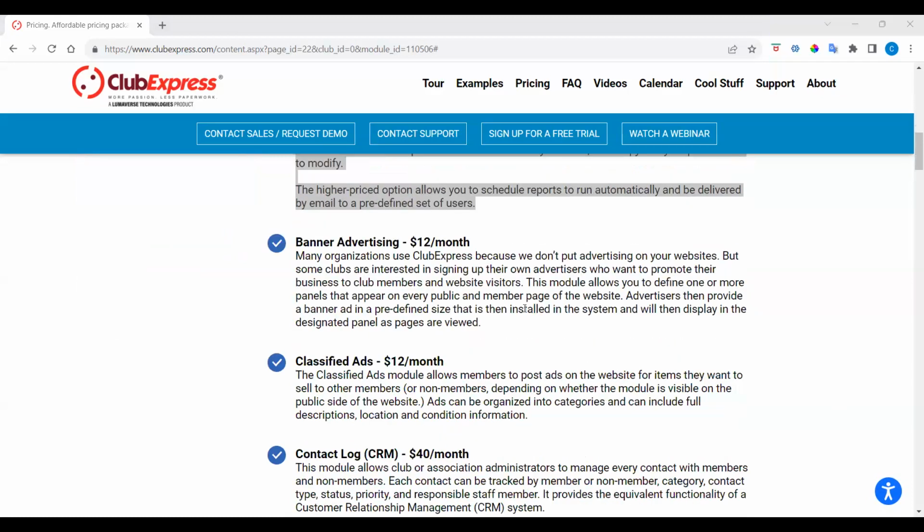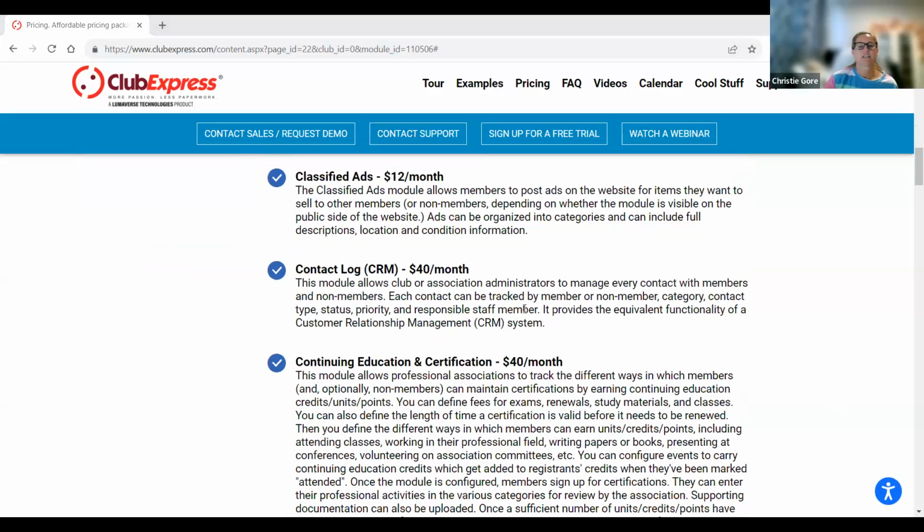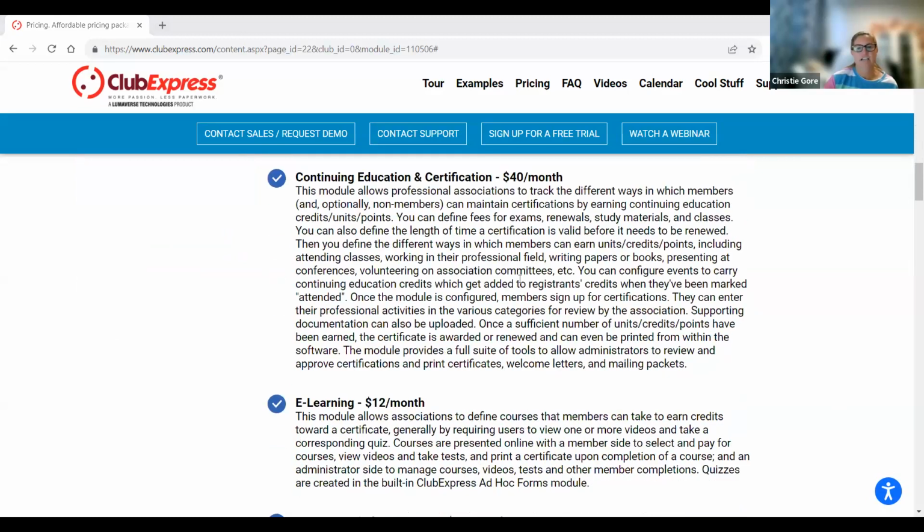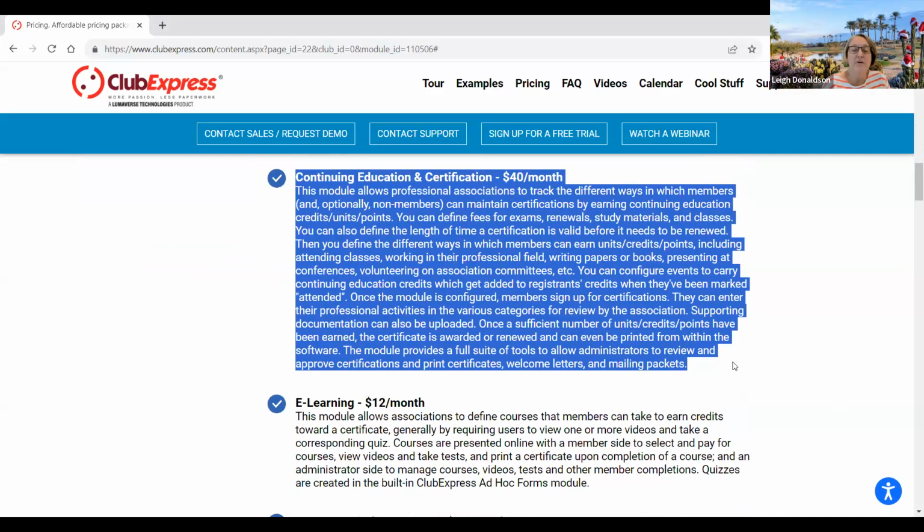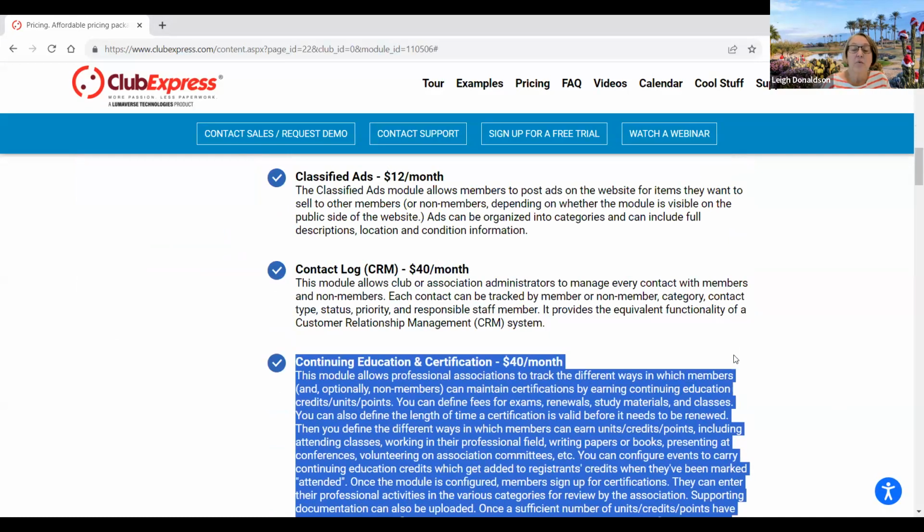I don't think you need the banner advertising. No, I don't think you need classified ads. No, I don't think you need the CRM. Dennis, the contact log, could you go back up to the one ahead of that, please? Would we need this so that we would know of our admins? We have 135, 140 admins. Who does what to the site? This is what we currently have, correct?